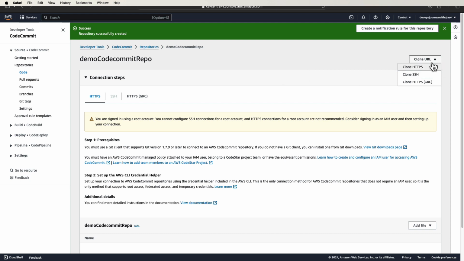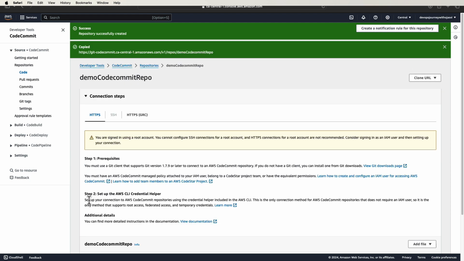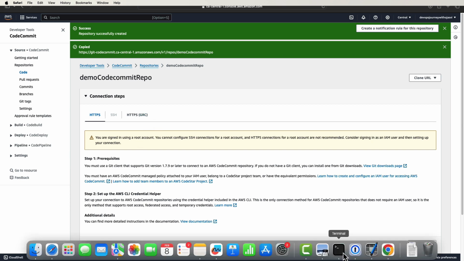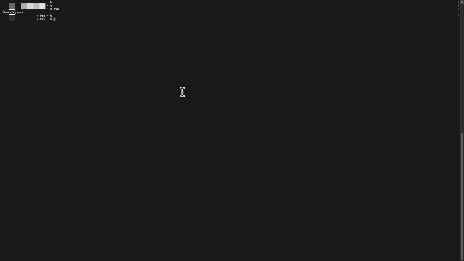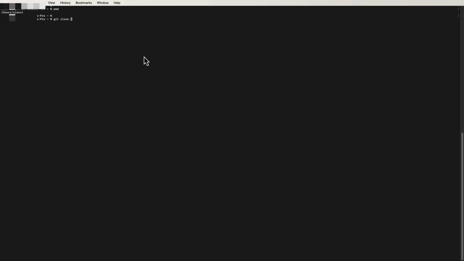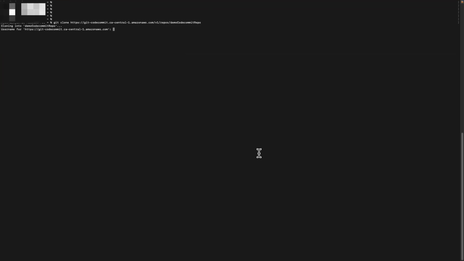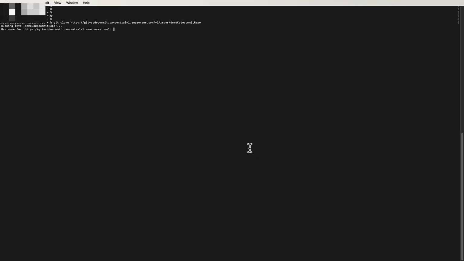To copy the clone URL, click on clone URL and select clone HTTPS, and that will copy the URL. So after that, go to our terminal. Make sure you are at the right location, and then type git clone and the URL. Paste the command and press enter, and it will ask you for username and password.